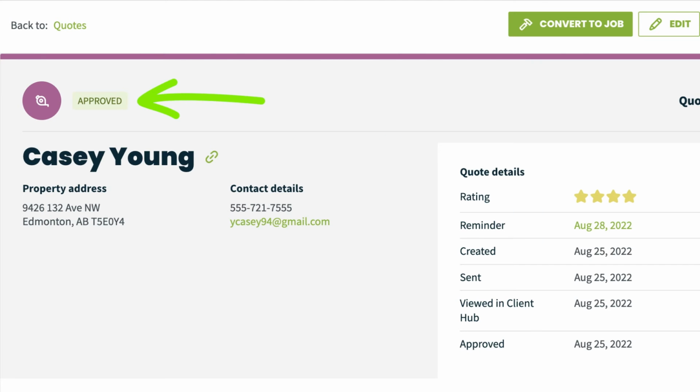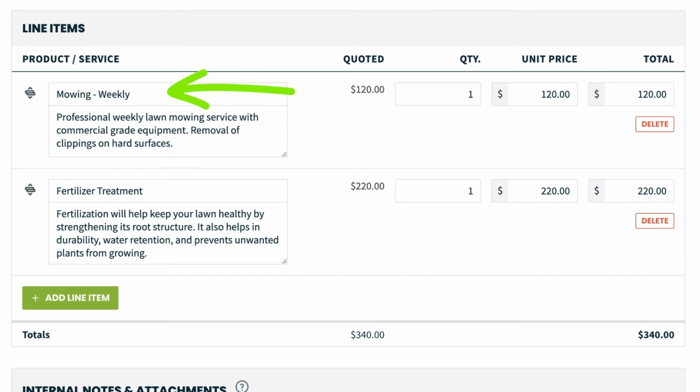Once the quote is approved, it can be converted into a job. All the line items that were included by the customer will carry over to the job.